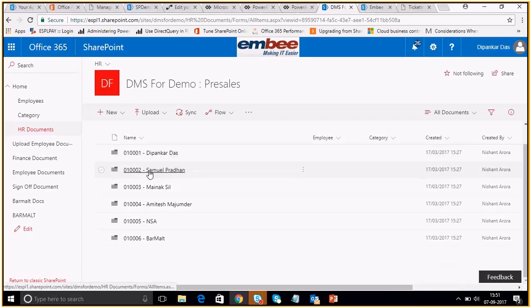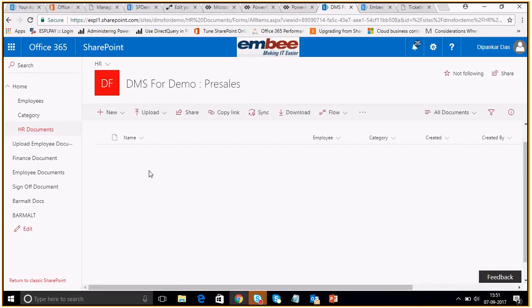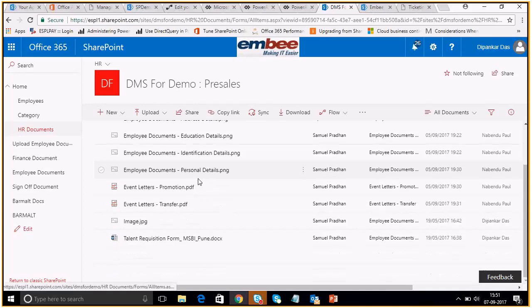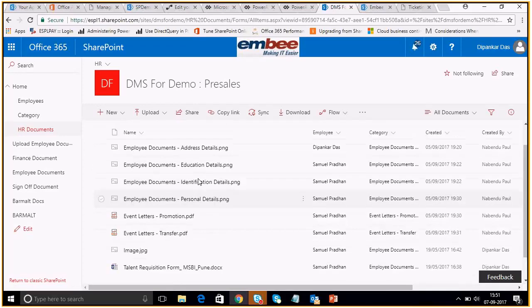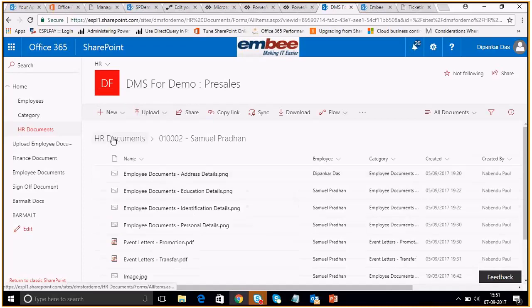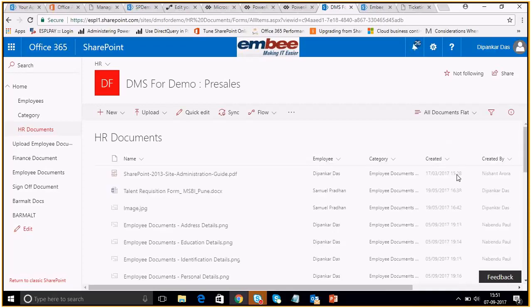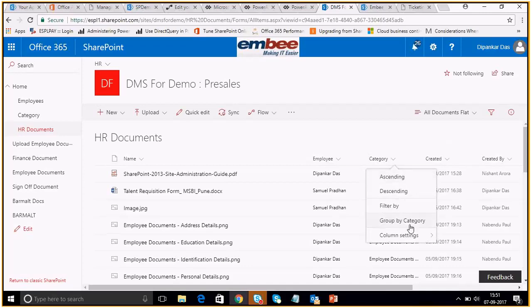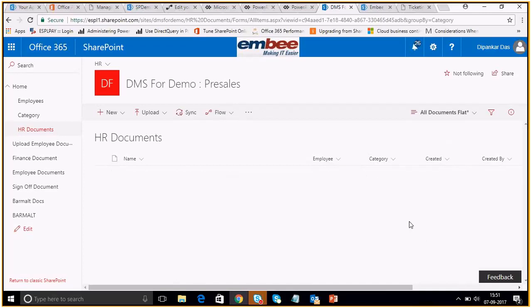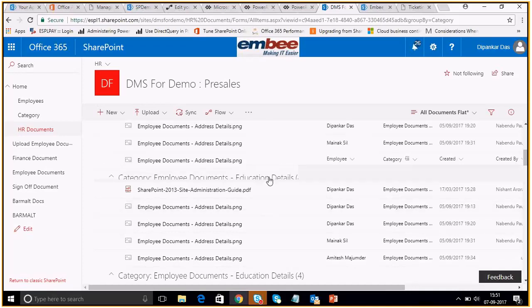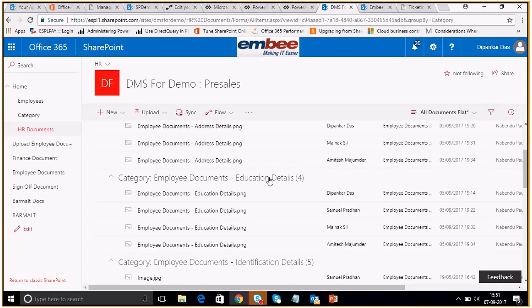Here we have created different folders, and within the different folders we have uploaded many documents. There are default features available. If you want to change the view, yes, it is available. All documents flat view. Here you can see your data based on the category. You will get the view based on the category. If you want to get the data based on employee name, you just have to change the view and you will get the documents based on the employee name.